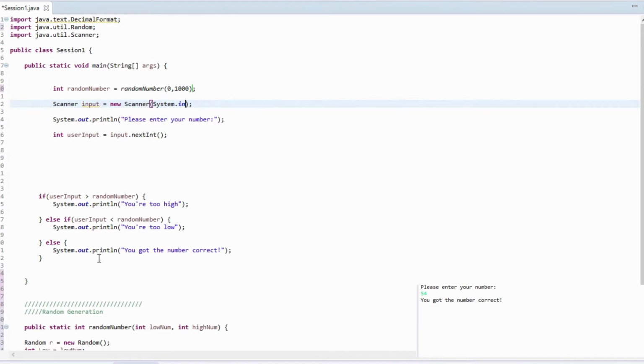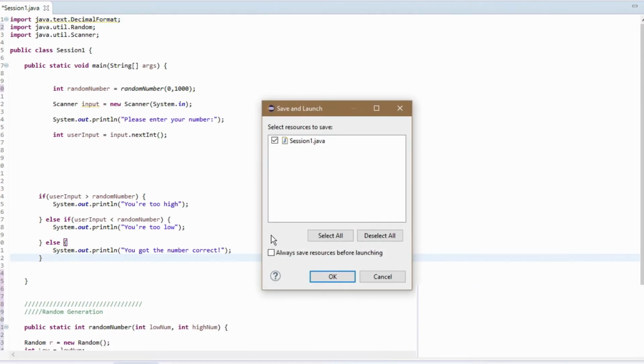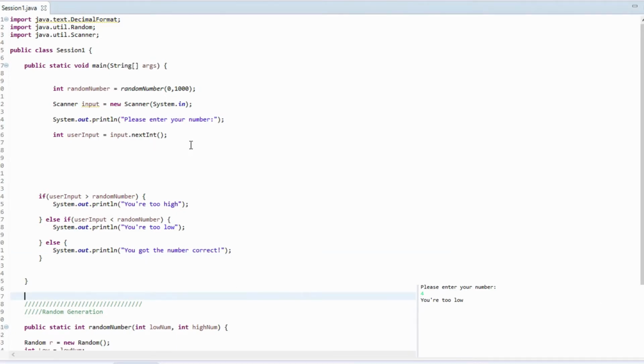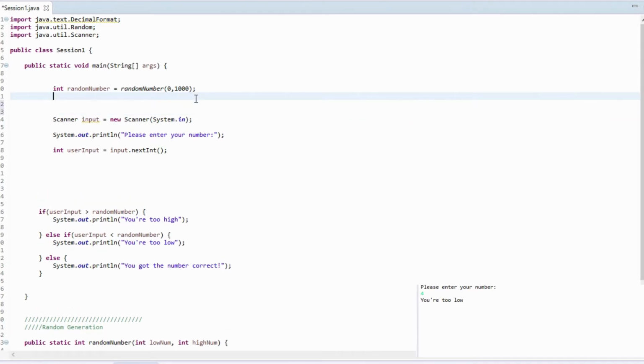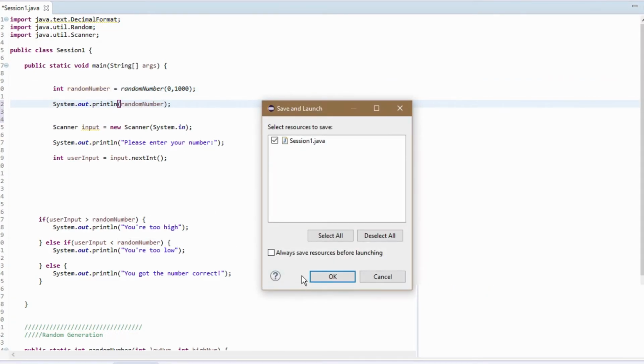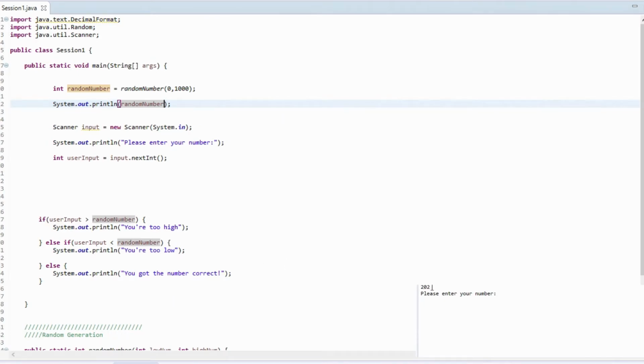So let's try this. Please enter your number. 4, you're too low. Okay, well, it doesn't actually show us anything. So let's actually print this to the screen. If we do print here, we do print number. We run it. Okay, our number was 202. We enter something higher, you're too high. Yep. If we run this again, obviously you can see it changed again. We run something lower, you're too low.